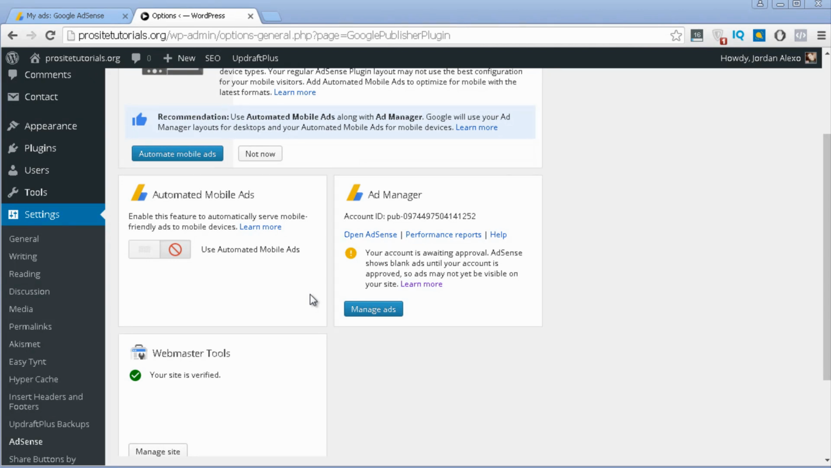Okay, so that is all about Google AdSense. By now you have a great understanding of how you can use it and also make money with Google AdSense.